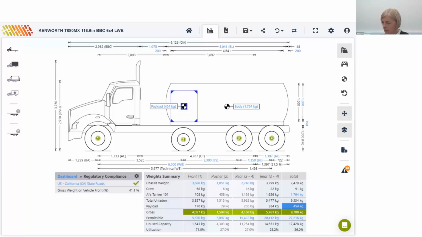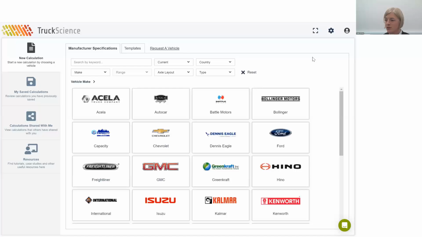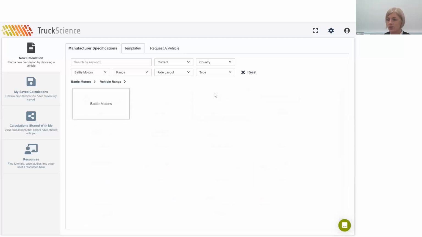Can we see a demo with a battle chassis since they have a unique battery rack? I am conscious that we're running out of time too. So I'll just quickly show you a battle chassis, but David, if you'd like to take that one offline, I'm going to show you how you can sign up for a one-on-one session in a moment, and if anyone else has a specific question, then we can deal with that too. So here is the Battle Motors chassis.